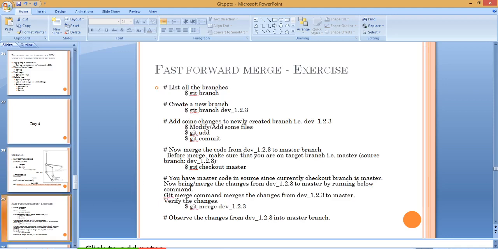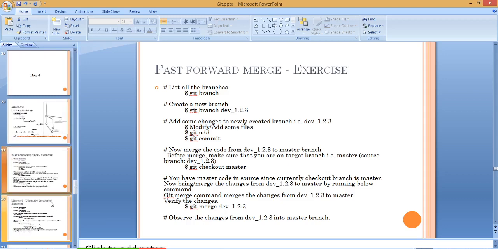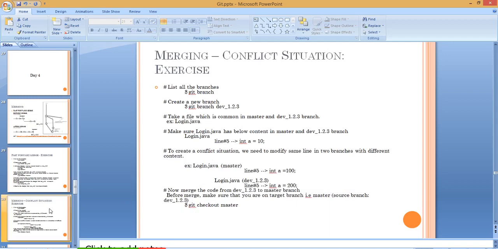So this is the exercise that we are going to do. We will create a branch, git branch and the branch name, and we'll add a file and then commit to the development branch, and we'll merge to master. We'll check out to master, and then we'll merge with git merge and then the branch name which we want to merge. So whichever branch you want to merge, be in the target branch, and then execute a command called git merge and the branch name.